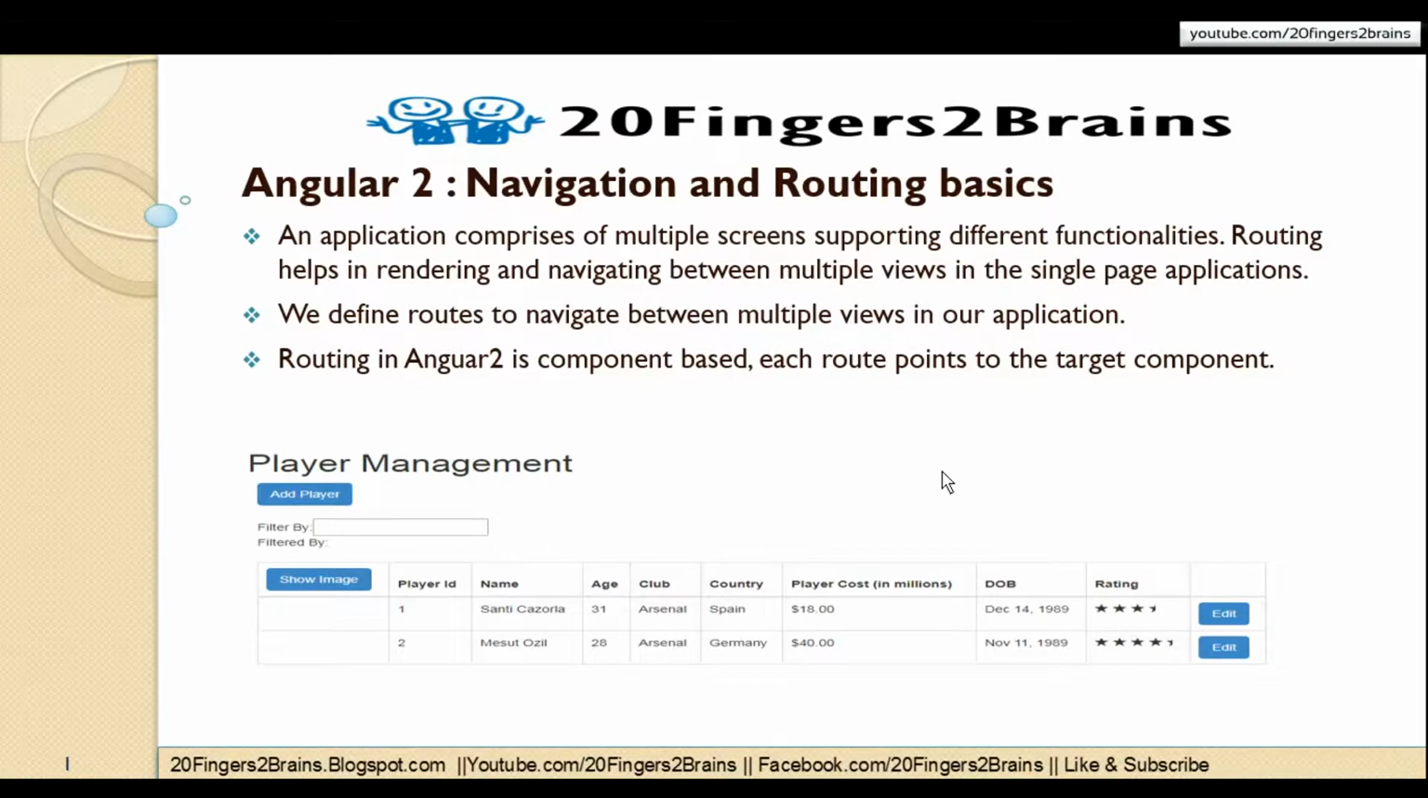Hello friends, in this video we'll see navigation and routing basics. We'll also cover how routing works in Angular 2 application. An application comprises multiple screens supporting different functionalities. Routing helps in rendering and navigating between multiple views in the single page application. We define routes to navigate between multiple views in our application.